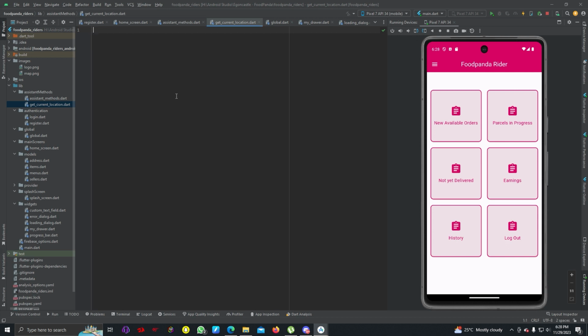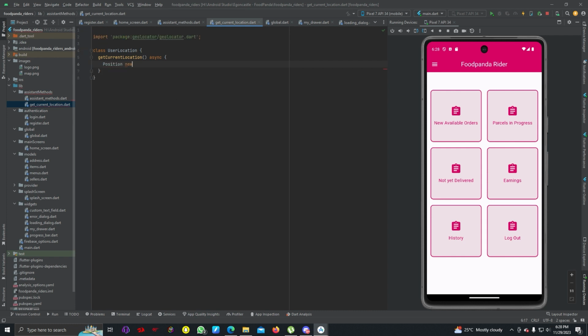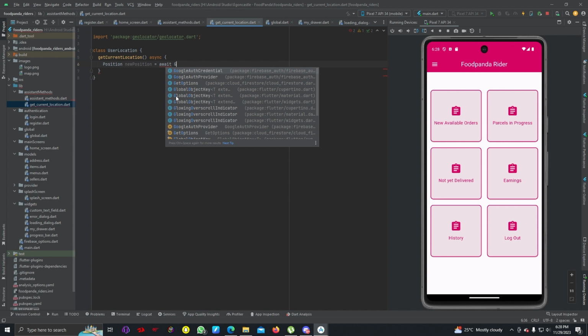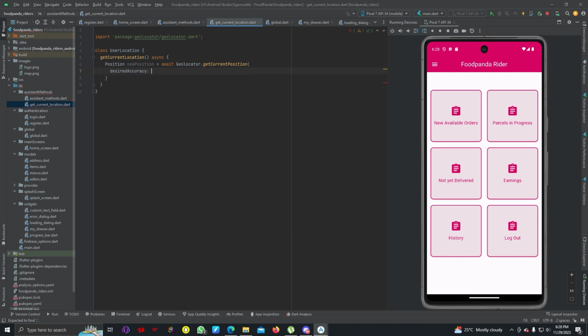So here I'm going to add a class called user location. So get current location, async. Position new position equals to await geolocator dot get current position, desired accuracy, location accuracy dot high.